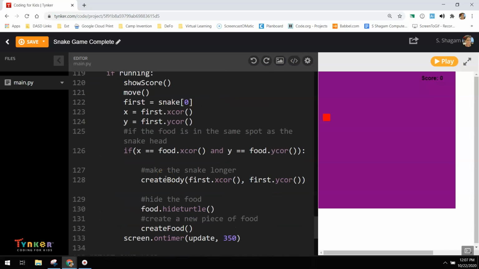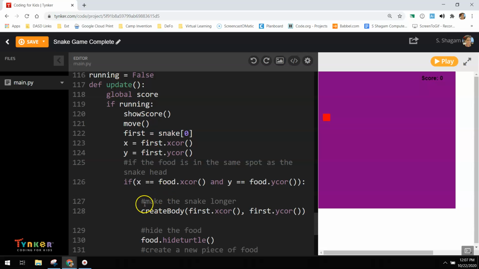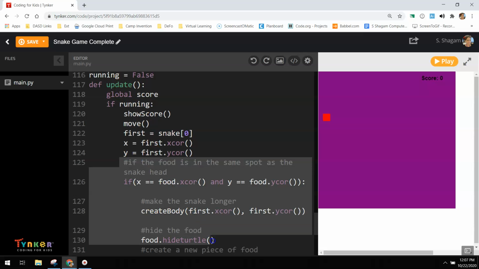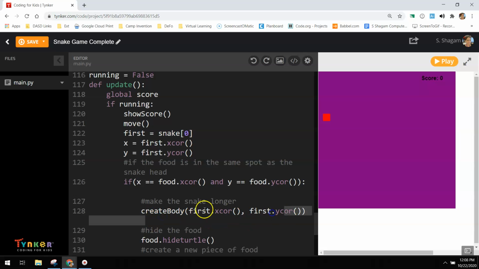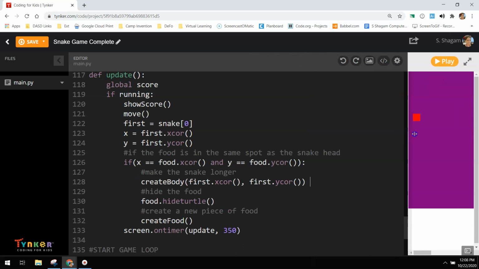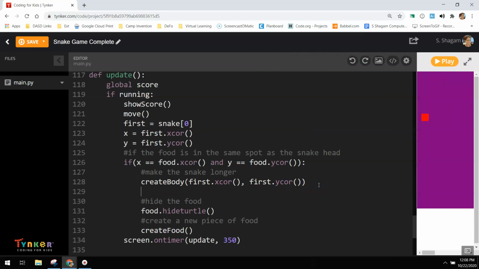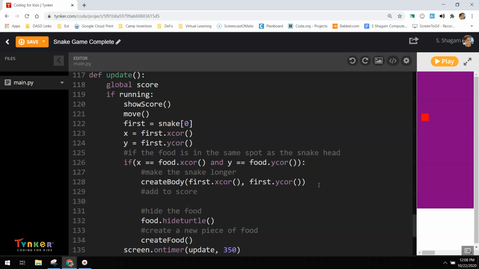All right. In this update, here is where we're checking to see if the snake's head is right at the same spot as the food, and then he's eating it, right? So what we're going to do is add to our score. So we're doing this whole creating a new body part. Well, let's just go ahead and add to our score. And to do that, we're just simply going to say score equals score plus 1.